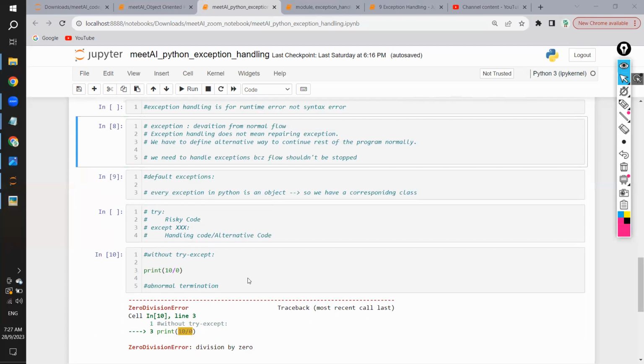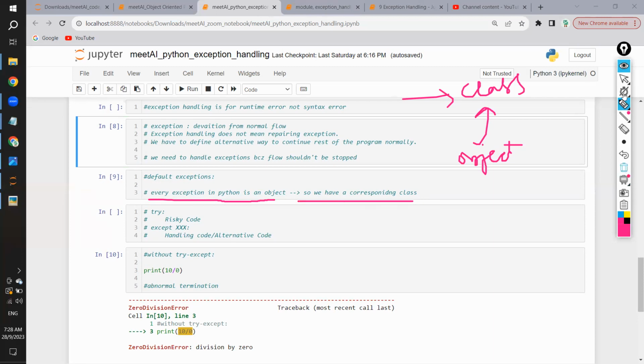What we are trying to solve here is, in Python, as I said, everything is an object. As we have seen, everything in Python is an object, whether it's a function or a data type. And if it is an object, it will have some class associated with it. So here, an exception is also an object. Every exception in Python is also an object. It will have a corresponding class.